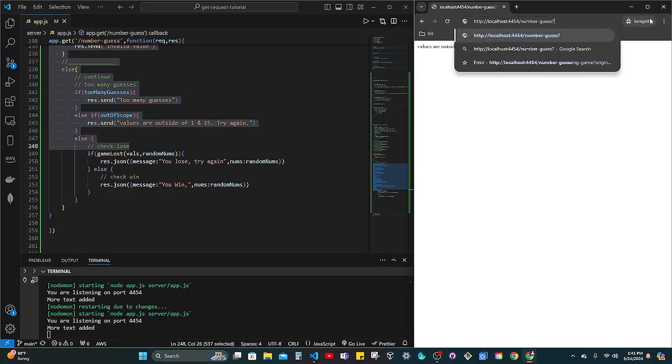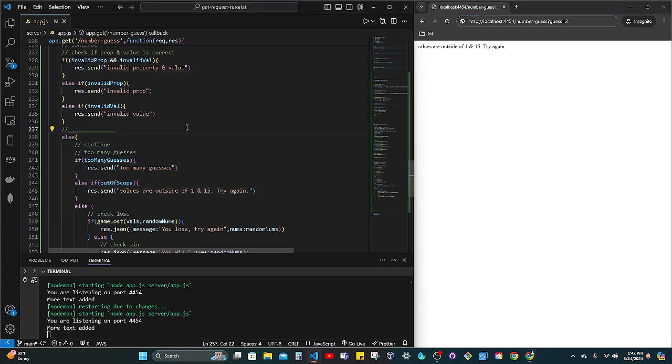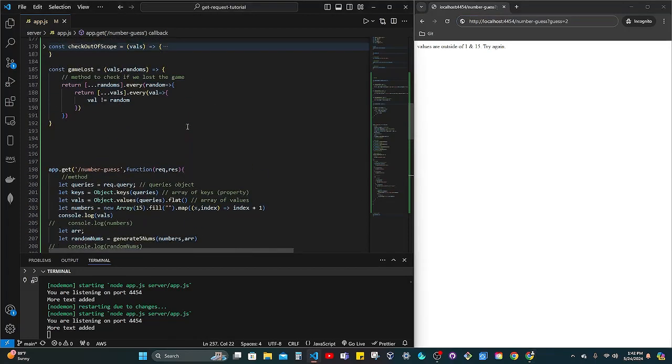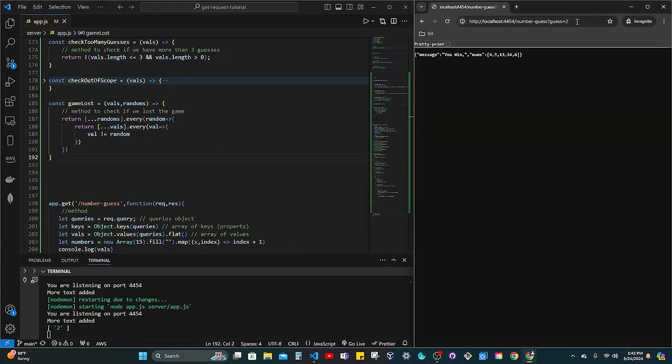Let's go ahead and hit this endpoint and say guess equals 2, and let's just keep it there. Now we want to check to see if we have 2 within the array of 5 in the randoms array to symbolize if we win the game or not. We're gonna hit that endpoint and it looks like we win, but we don't have 2 in our number or in our response.